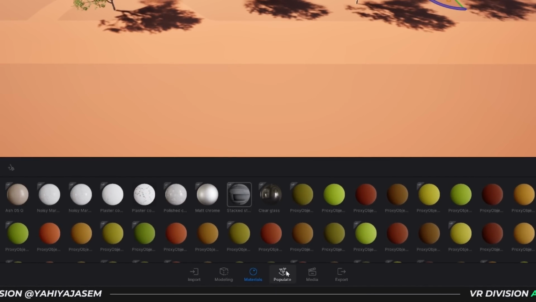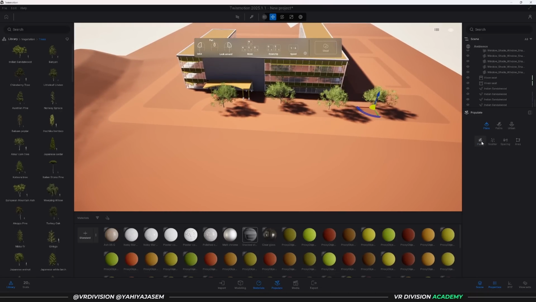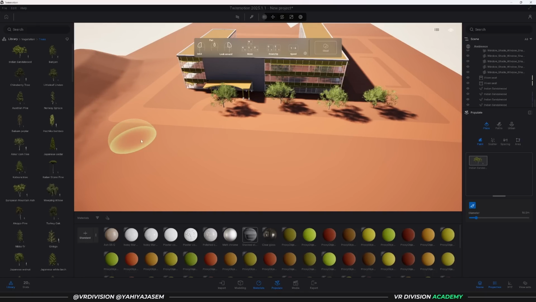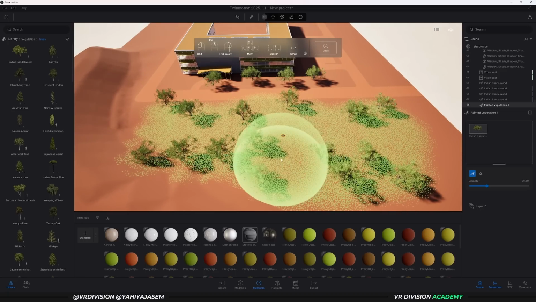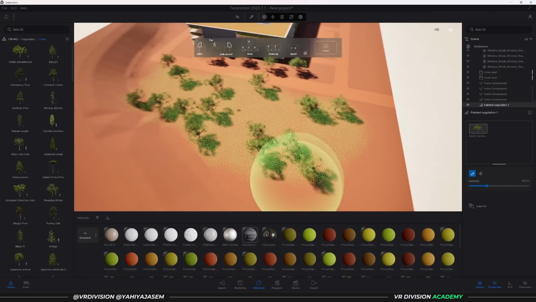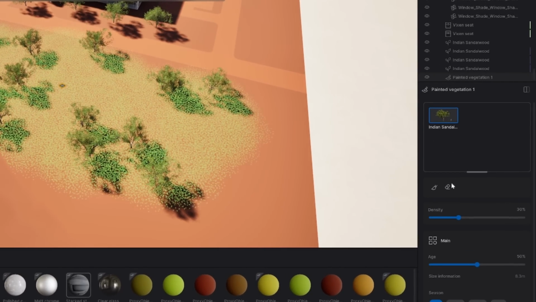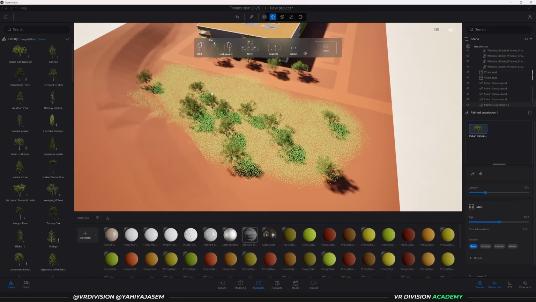So here if you go to populate, we have place, path and urban. Let's start with place. We have also multiple modes: area, spacing, scatter, paint, and so on. So let's say paint, you can select the object that you want to paint. So let's say the Indian sandwood here, and we can now paint. We can change the diameter of the brush, and once you're happy with the paint area, if you want to increase or decrease the density, you can click on the actor you've added and change its density to a high value or a lower value, like so.